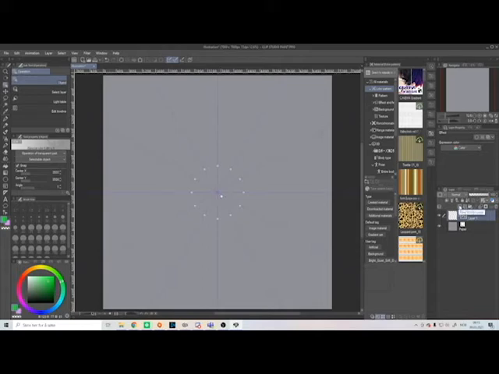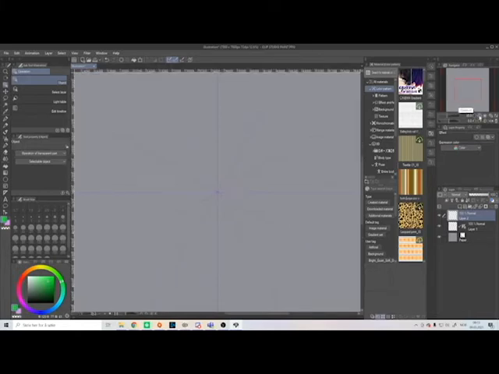So we put in a new raster layer. You can of course use a vector if you like that. But I haven't mastered vectors yet, so yeah.